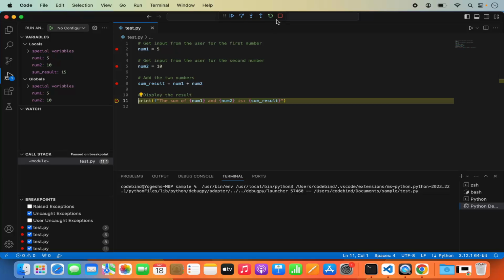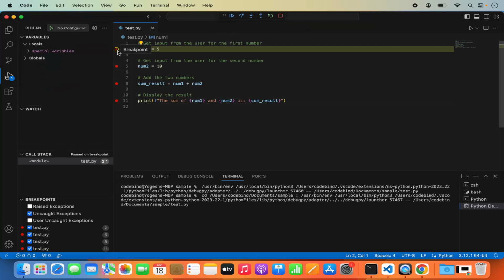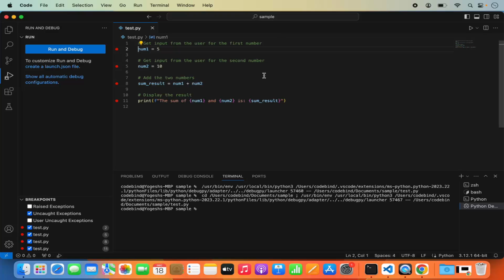If you want to stop the debugging, just click on this stop debugging, or if you want to start, just click on the restart. So let me click on the restart, and the debugging will start from the starting point of the breakpoint, right? I can close the debugging like this also.